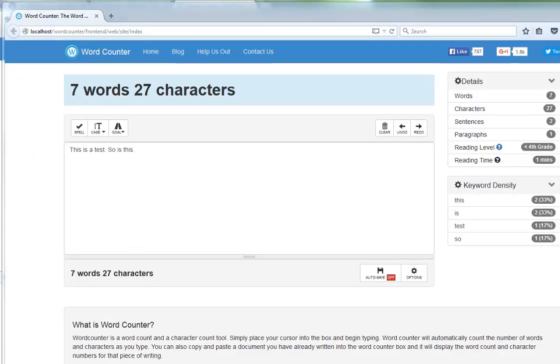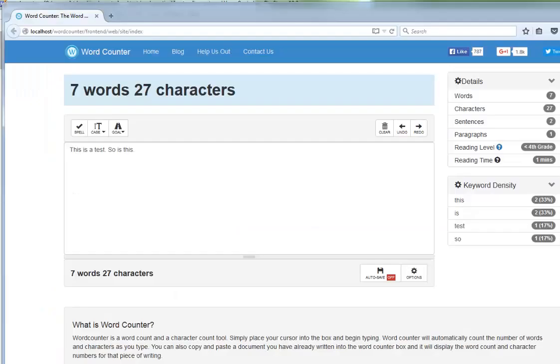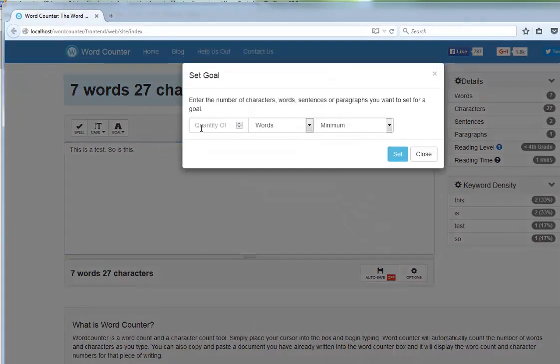So let's do one more test for this video, and we're going to actually comment out that last one because it's failing, and I don't have the time to fix that bug at the moment. So let's test the goal button. So what does the goal button do? Well, if you click it, what you can do is enter the number of characters or words or sentences or paragraphs you want to set a goal for.